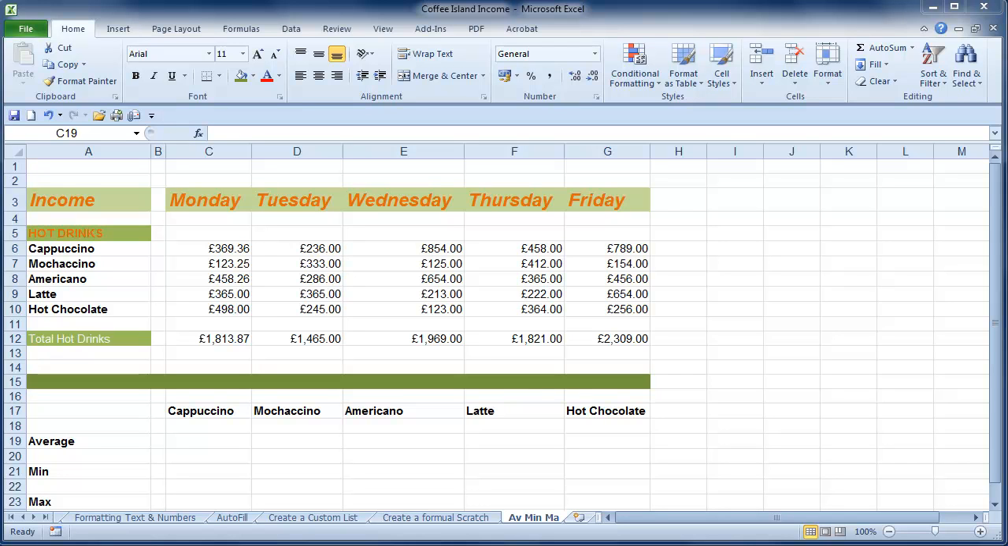In this lesson, we're going to learn how to use 2 or 3 of Excel's other basic functions. We've seen how to use the sum function to automatically add up a column of figures. We've also seen how to create a formula from scratch. We've seen how to create an addition, subtraction, multiplication and division. And in this lesson, we're going to look at finding the average, the minimum and the maximum.